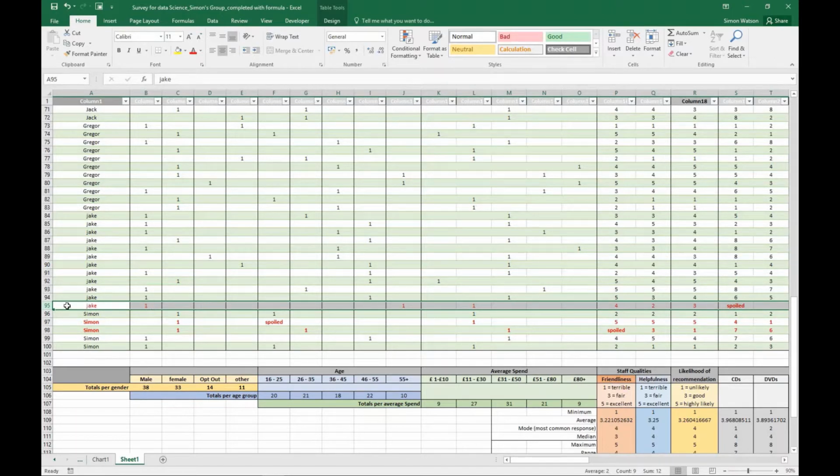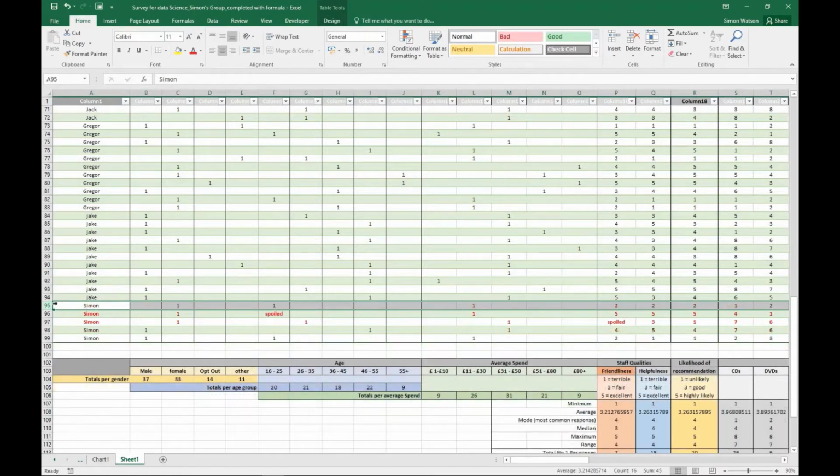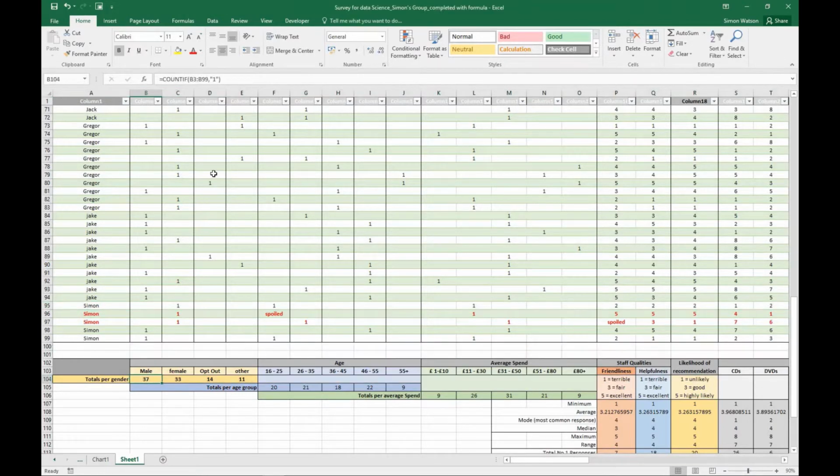So let's do that. We'll click on the 95 to the far left of the screen. That's the number that denotes that row, and we shall right click and delete. So 95 has been deleted, everything's moved up one place. Sure enough, we've now got 37 males rather than 38, and again, if we look at our formula, it's automatically corrected itself to look from B3 to B99.